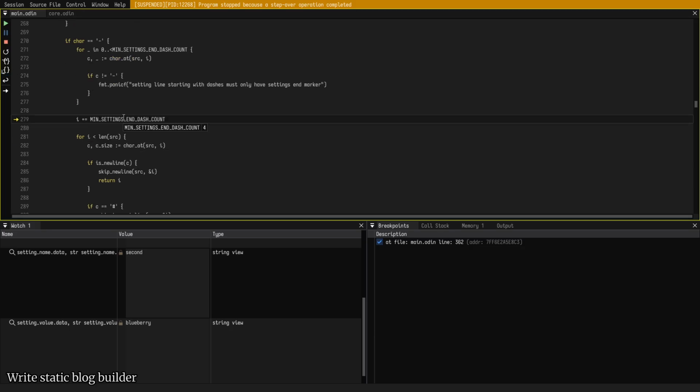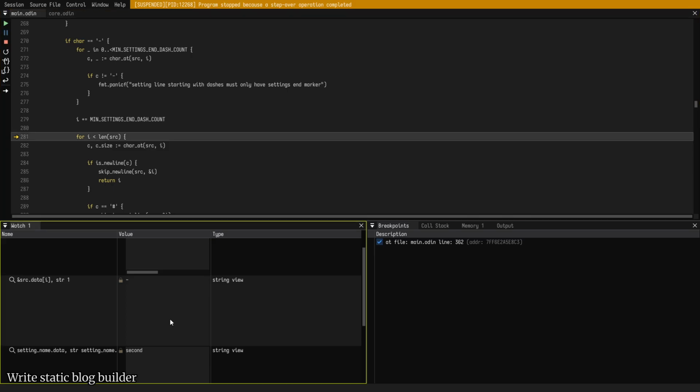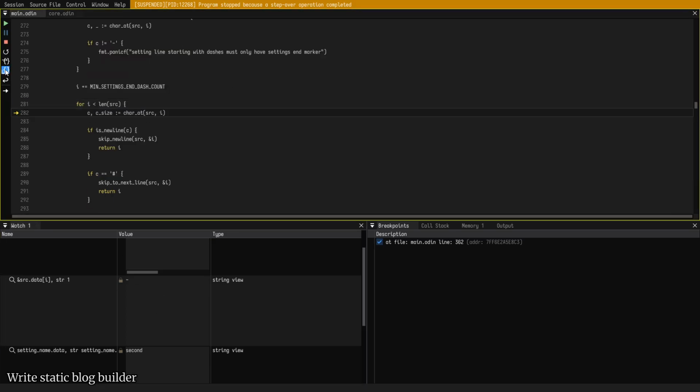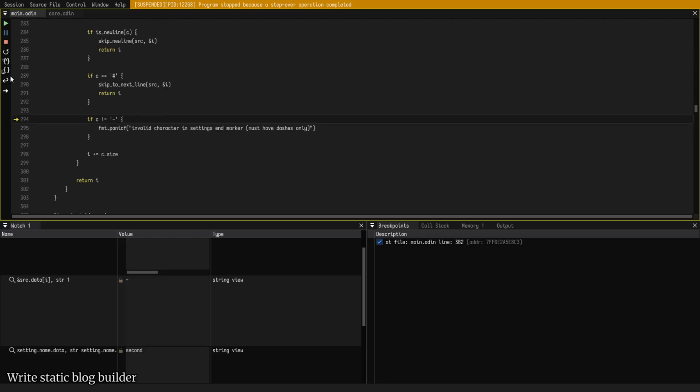Good. Now we should add the 4 dashes we just checked over. Boom. Now I is 36. So it's still looking at a dash. Okay, loop over the thing. Get the character. Is it a new line? No. Is it a hashtag? No. Is it different from a dash? No. So edit. Good.